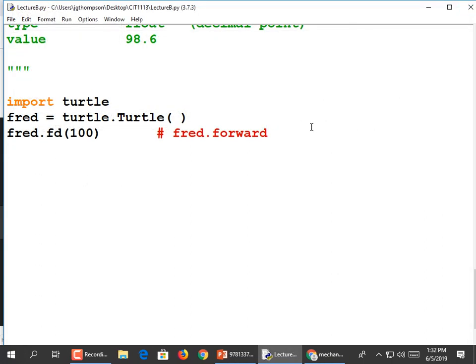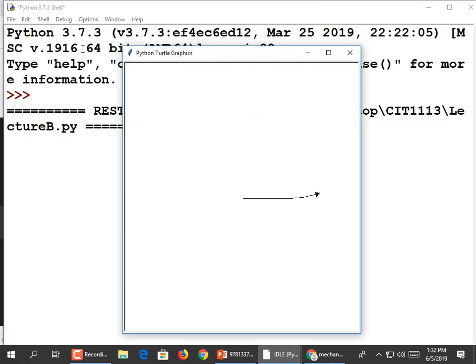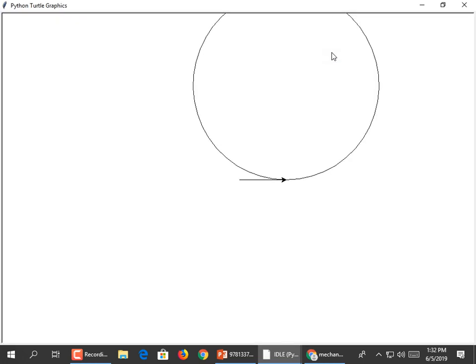Let's tell it to draw a circle. So next line, Fred.circle. No abbreviation. Fred.circle 200. And it did it. Kind of a big circle, but it drew it.